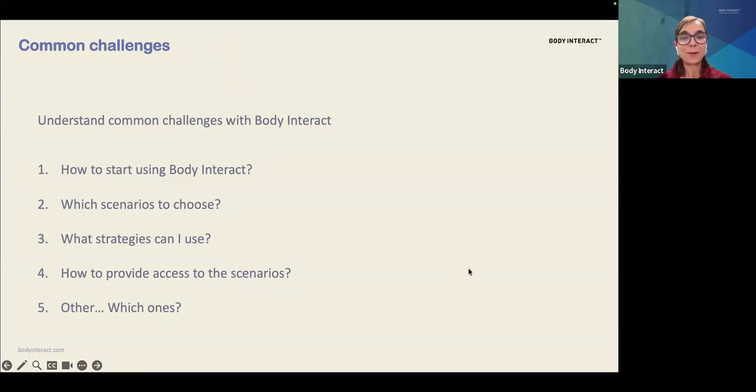Okay. 3 and 4. Okay. We all talk about strategies. 2, okay. 2, 3. So I have 1 and 2. Perfect. So many of you are facing 1, 2, 3.